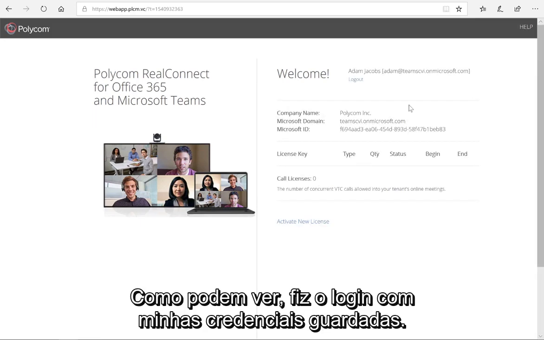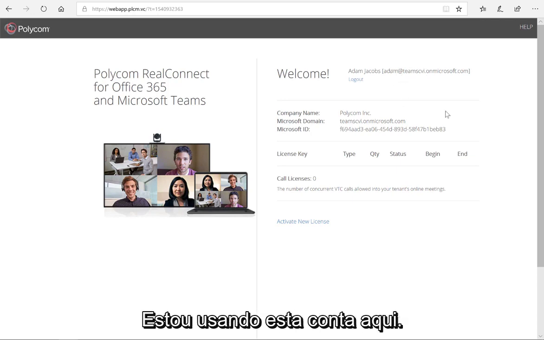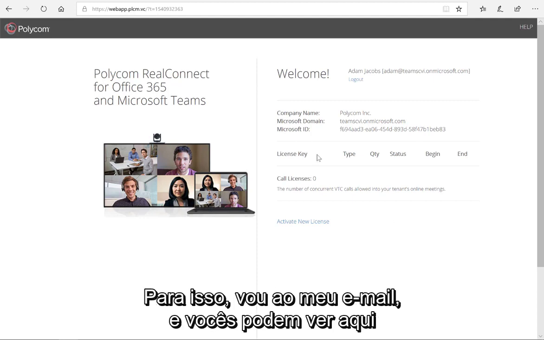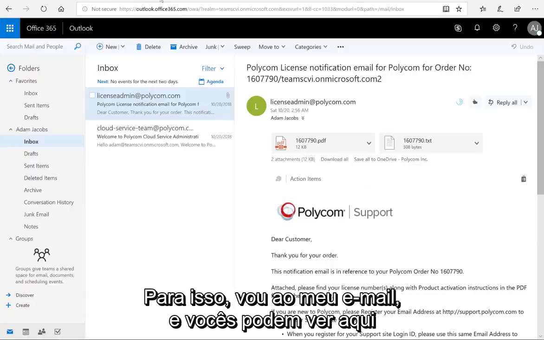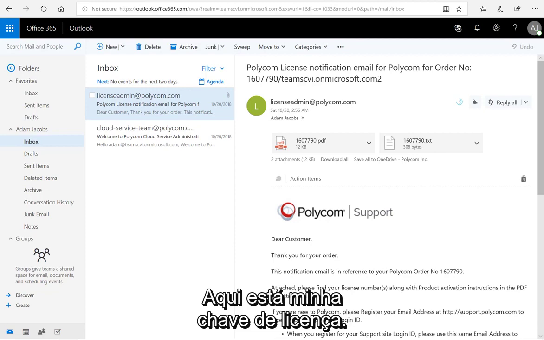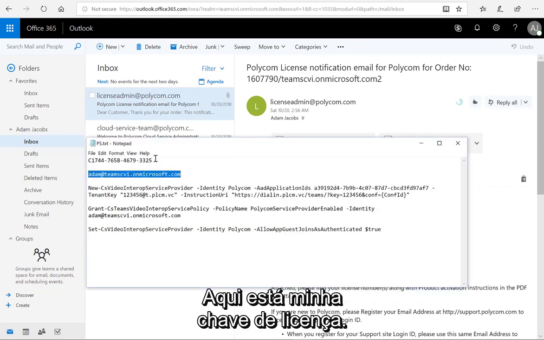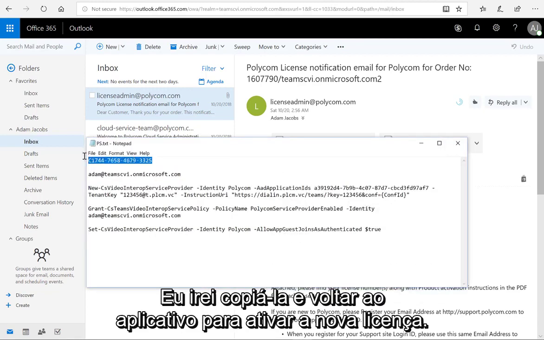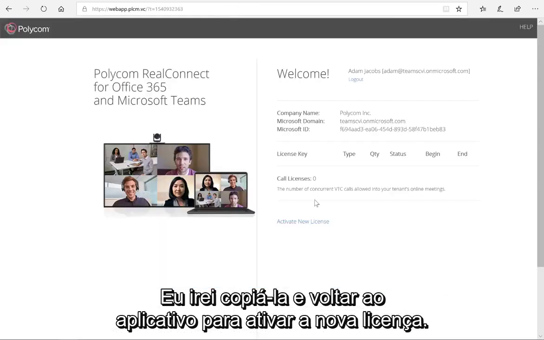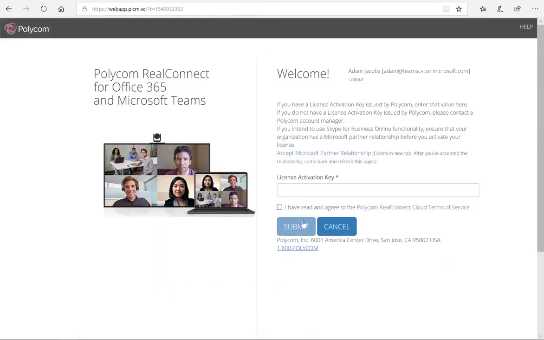So as you can see, my cached credentials have been signed in, and I'm using this account here, and the first thing I need to do is activate my license. So let's go to my email, and you can see in the email here I've been sent my license from Polycom. So I've got my license key here. I'm going to copy that, and I'm going to go back to my web app, and I'm going to activate the new license.